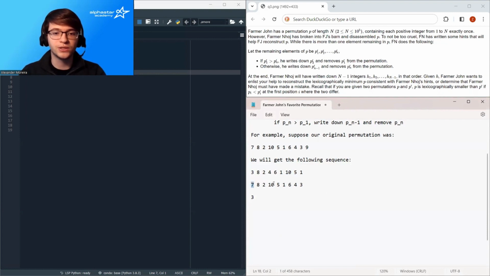Next up, we see that the first number is now bigger than the last number. So that means we're going to delete the first number and write down the second to last number. Then we're going to see that the first number is still bigger than the last number, so we're going to delete the first number and write down the second number. But now it's flipped. Now the first number is smaller than the last number. So what do? Well, we're going to delete the last number and write down the second to last number.